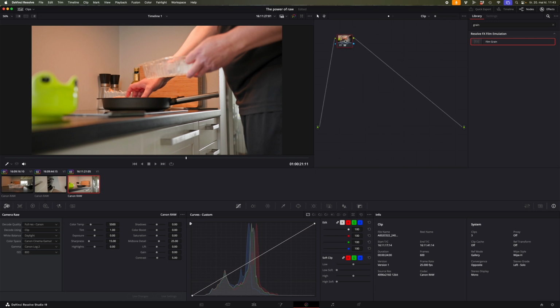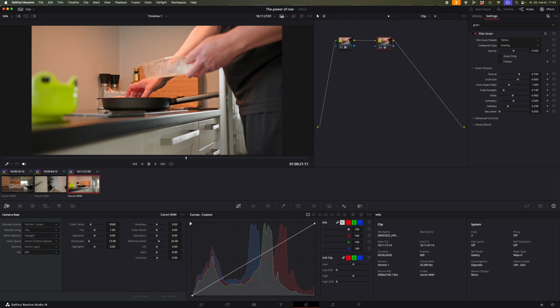So let's just see if we can make this a little bit more cinematic, if you want to call it that. So we're going to add another node, add serial like this. And let's say what happens if we choose film grain, to get more of a gritty feeling. Now, do I think this is more cinematic? I'm not sure. But we can go here and we can choose our film grain presets. We can choose from 8mm, 16mm, and 35mm.